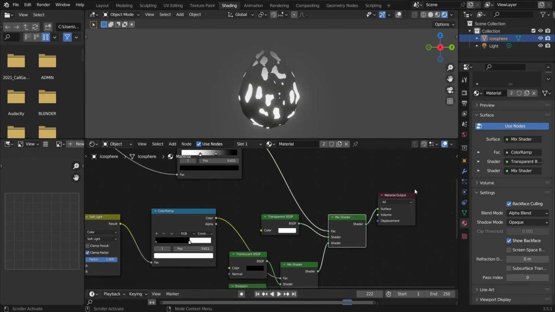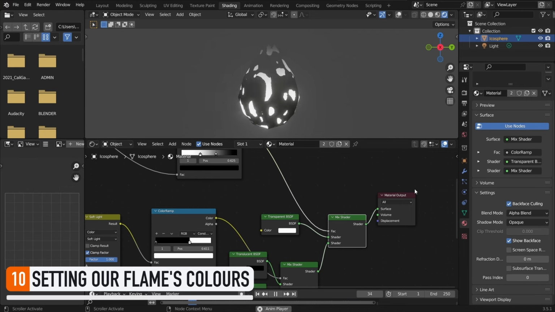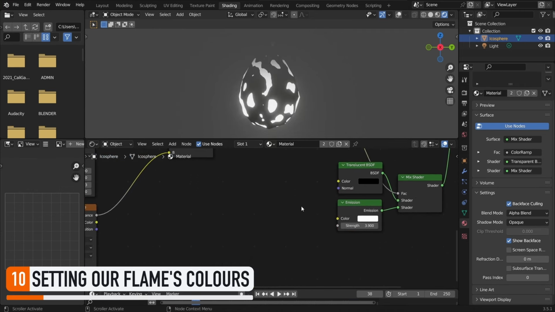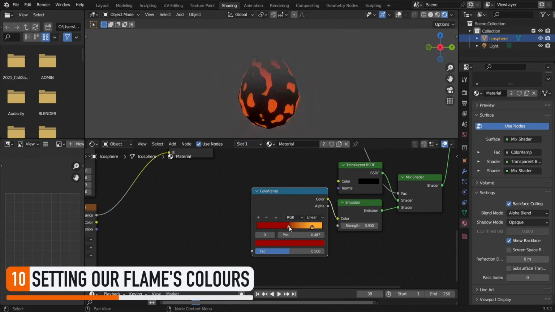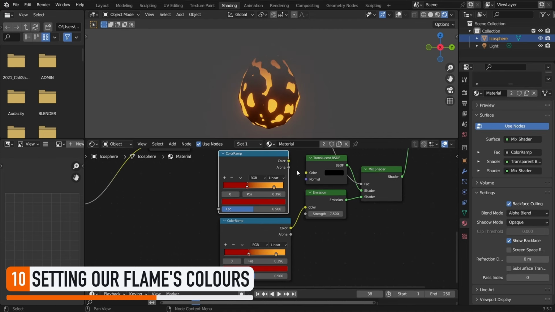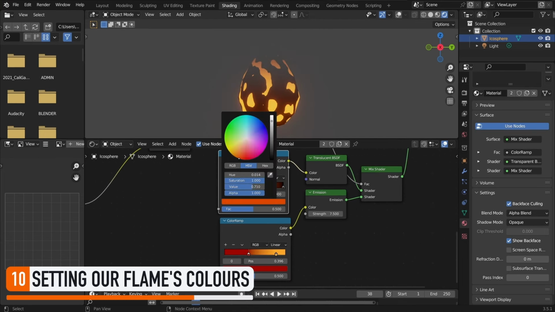Okay, we now have a vertical gradient on our opacity, and if we play our driver-controlled animation, we see that this is looking more and more like a cartoon fire. Though, of course, to make these flames even more convincing, we should definitely give them some fire-ish colors. So let's go to the bottom of our graph and create new color ramp nodes for the color slots of our translucent and emission nodes. This instantly improves our material quite a lot.